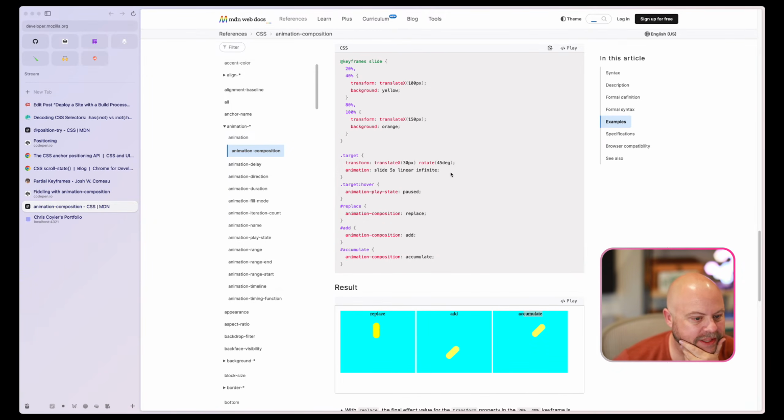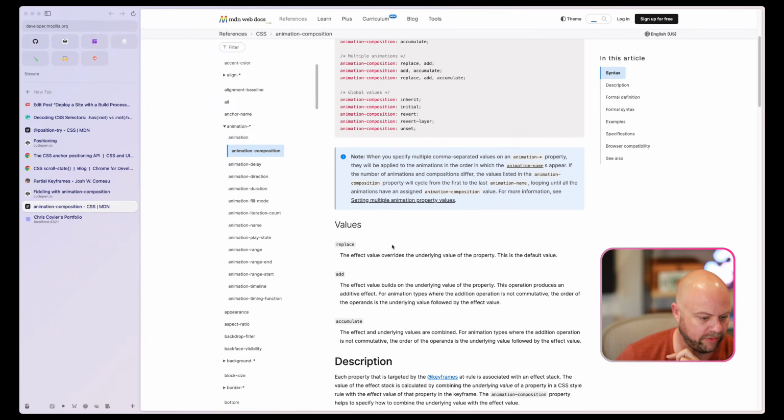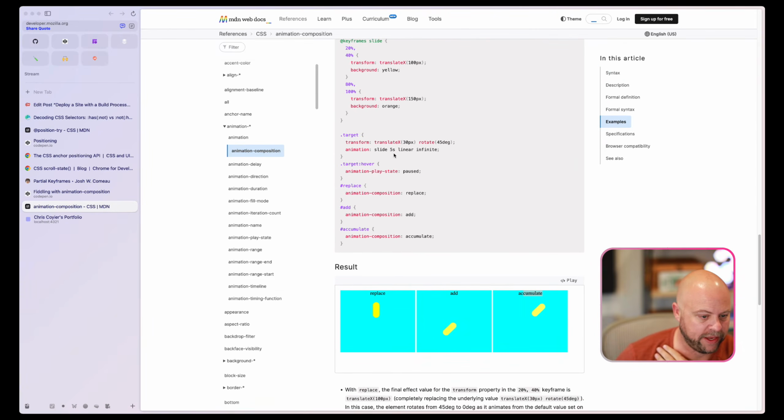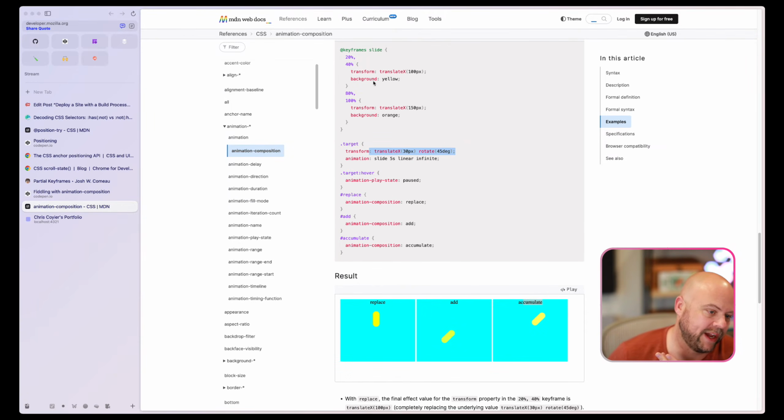So what's happening is that the target, this little pillbox, already has a translate on it, and it already has a rotation on it. Then we call this animation on it, and it does different things depending on these animation compositions. Note that it already has this on it, and I think replaces the default value. So in the case of replace, it doesn't matter what this transform is, or it kind of does because there's no 0% keyframe. So at 0%, they're all going to be the same.